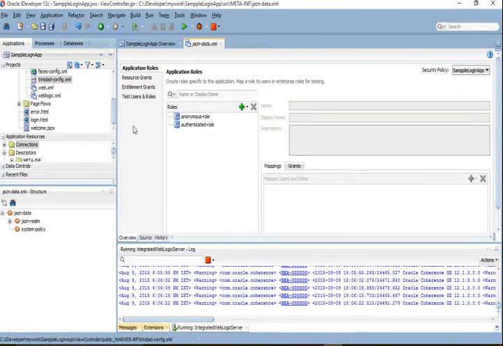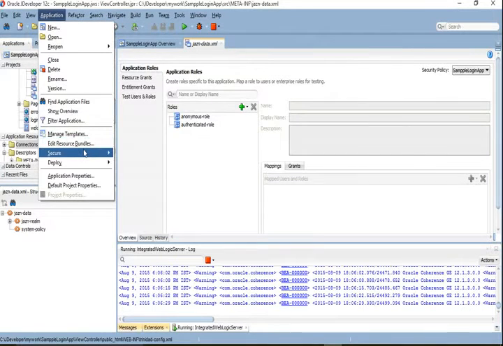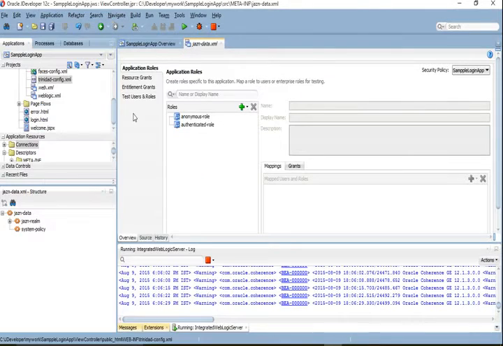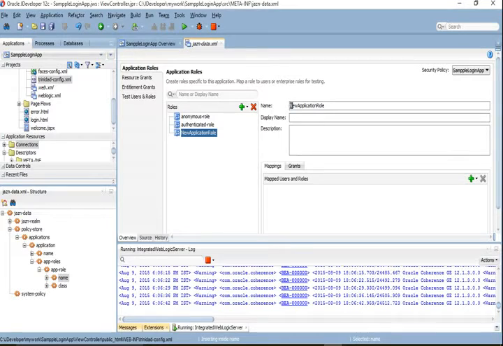Click on the application, security and application roles. If you are using 11g, there is one option in application security, and the user is already defined there. In 12c, if you need to create a user, you need to create an application role first. So we need to create a new application role. Give the name as admin application role. Now we need to map user and role.